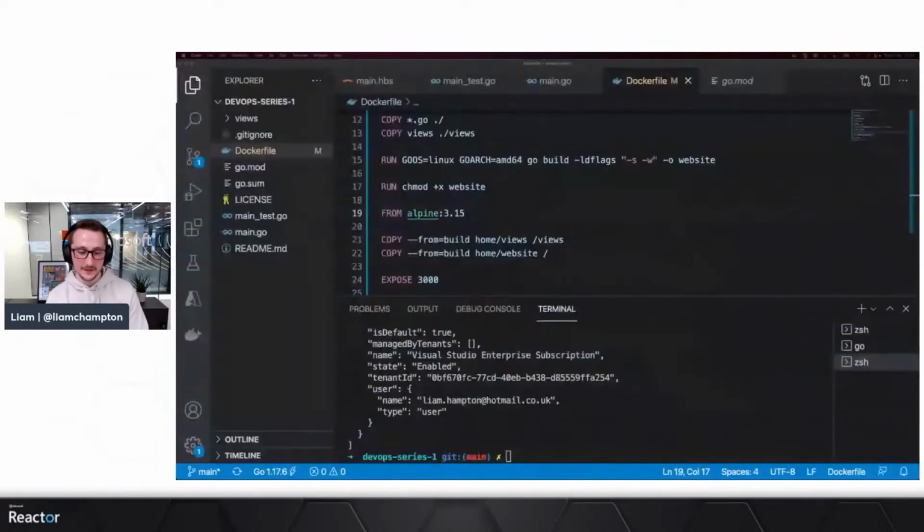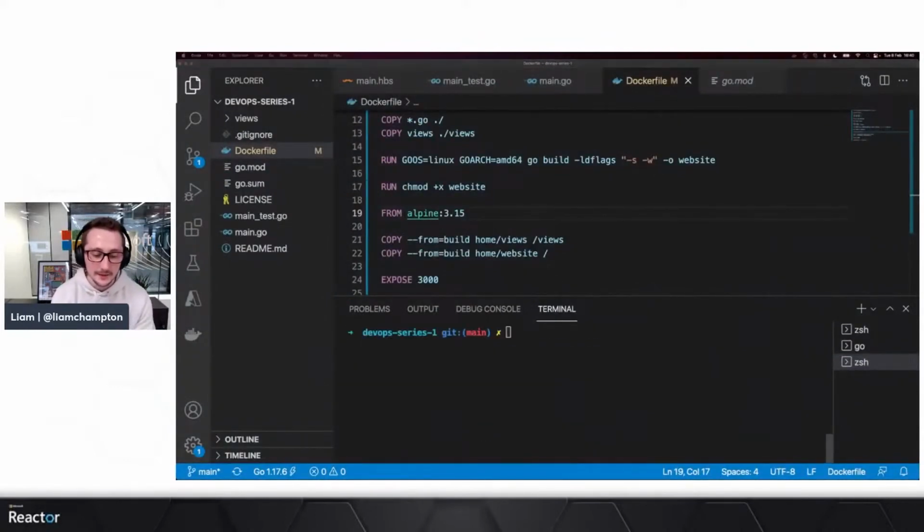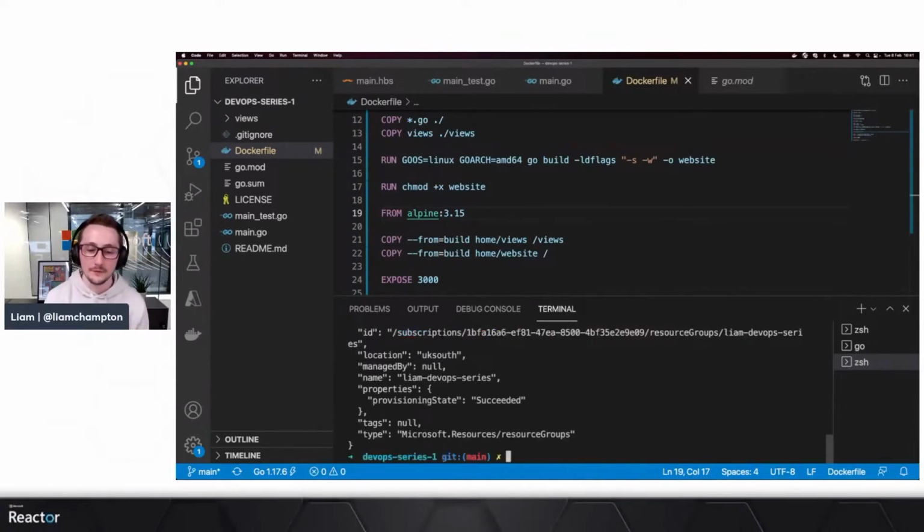So let's go back to VS Code. Wonderful. We've logged in here. So let's clear that one. Next, I want to create a resource group. To do that, I'm going to do az group create, and I'm going to give it a location of UK South, because that is where I am. I'm based in London. I'm then going to give it a name, and I'm going to call this Liam DevOps series. Actually, we can just hyphen that one in here to make it a little bit more readable. So we're going to create a resource group for me in the cloud in my account. So let that run. Awesome. We have got a resource group.